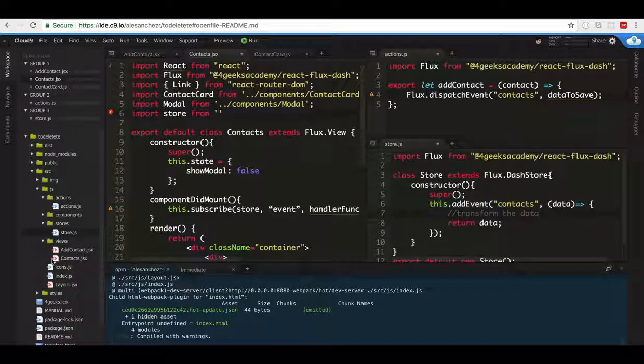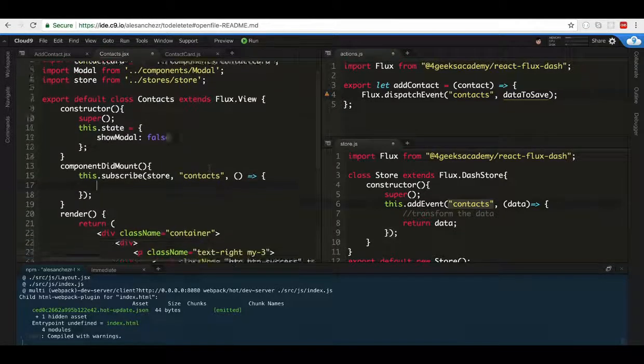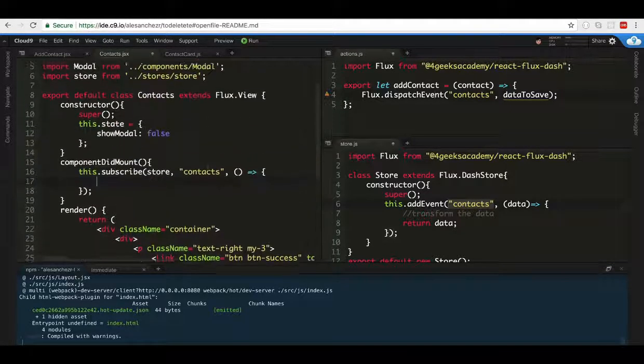If I'm standing right now in contacts, it's one up and then inside of the store folder, stores/store. Yeah. So now I'm saying I want to subscribe to this particular store. What event? The contacts event. So this event. And then this is going to be the function that handles when the contacts have been updated. And we're going to have to re-render here just to show more contacts.